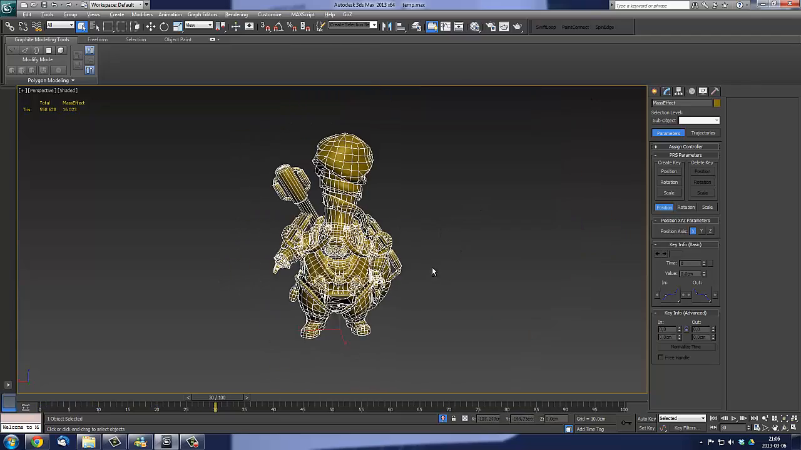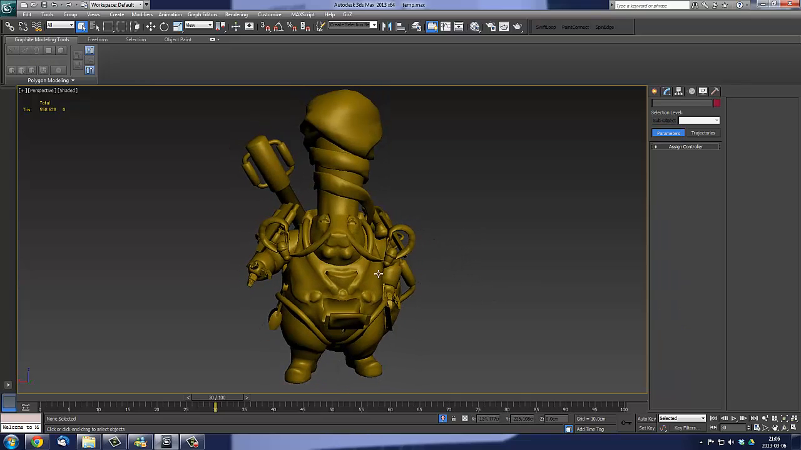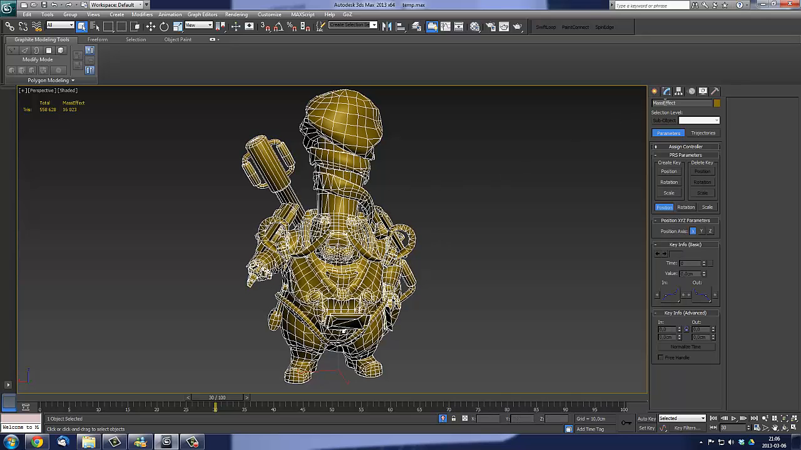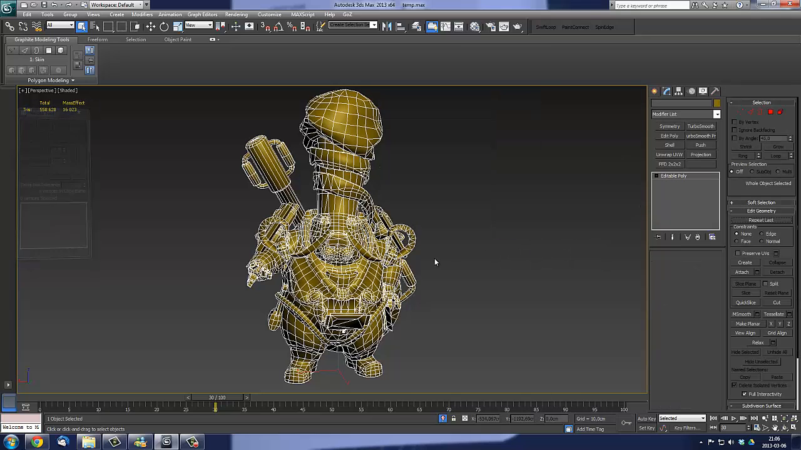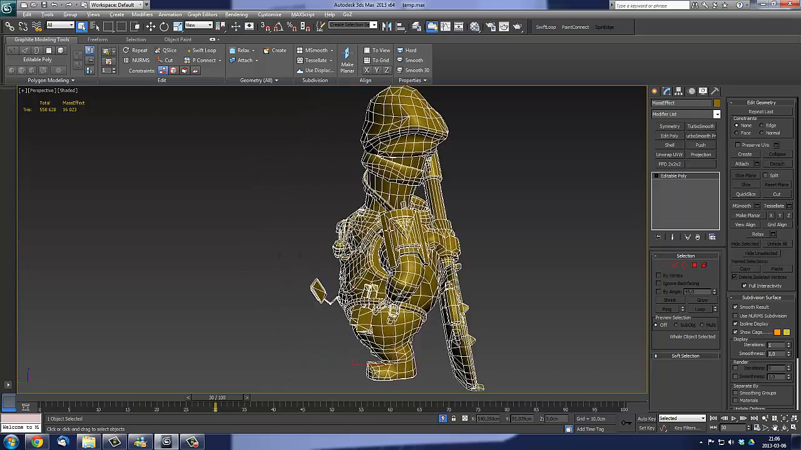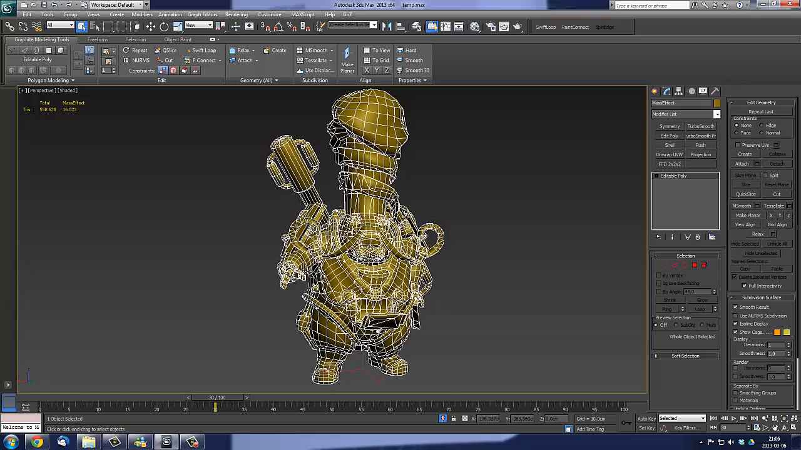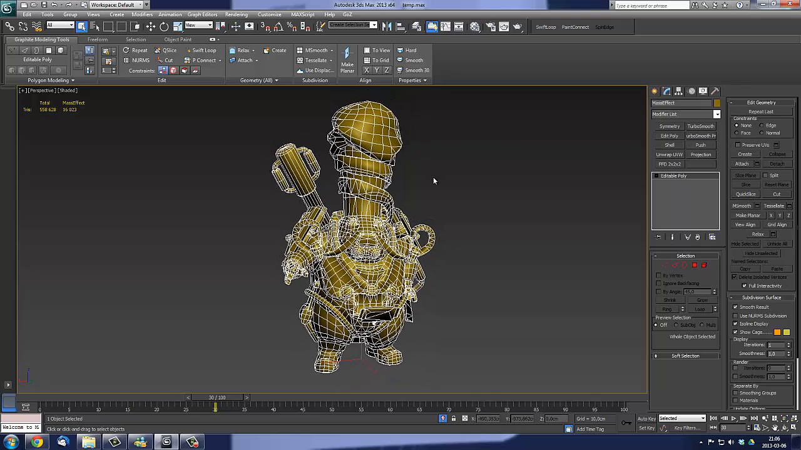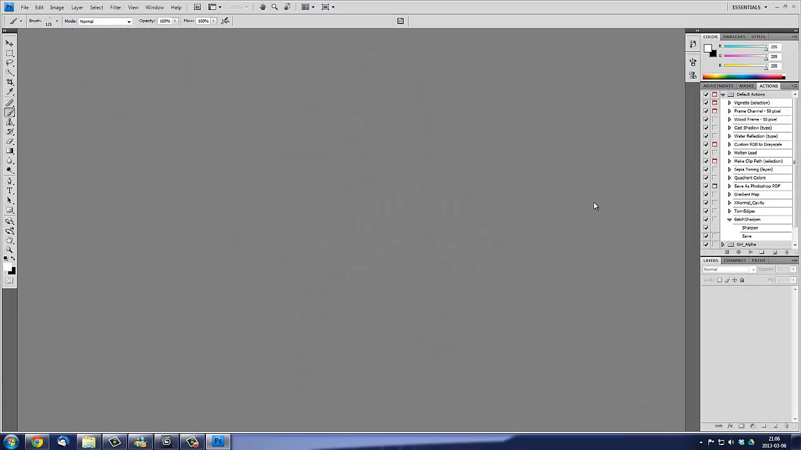I'm gonna isolate the mesh so we won't see the bones anymore. Alright, so this is what I want to export. And like I said, we're gonna export this as a static object, so I'm gonna collapse the skin modifier. I don't need it. Alright, and now I need to create the material for this guy. So I'm gonna open Photoshop, and I'm gonna show you how to export the maps for this little guy.